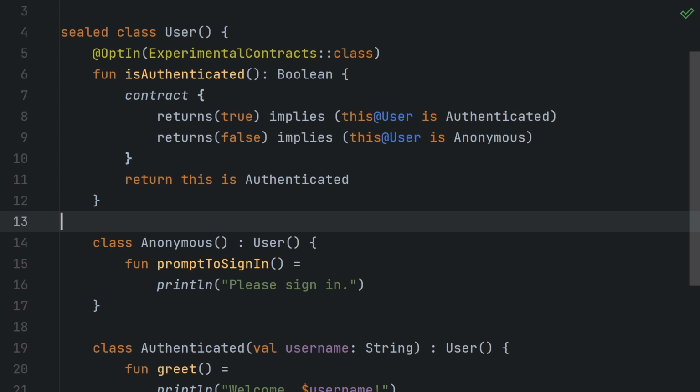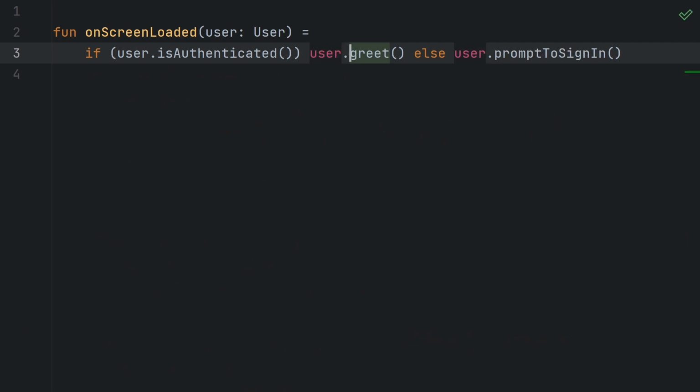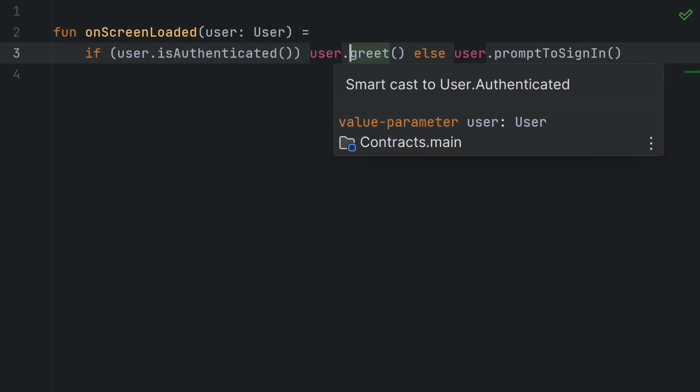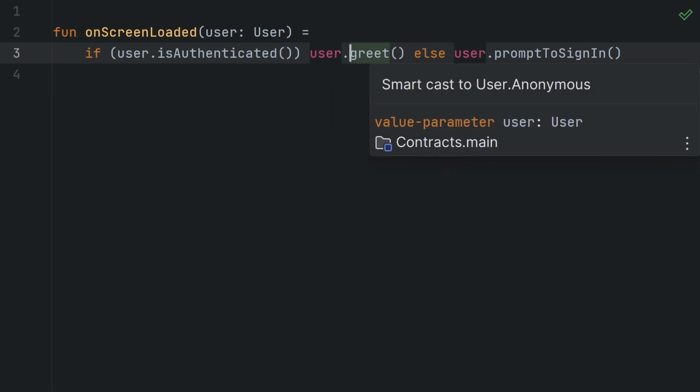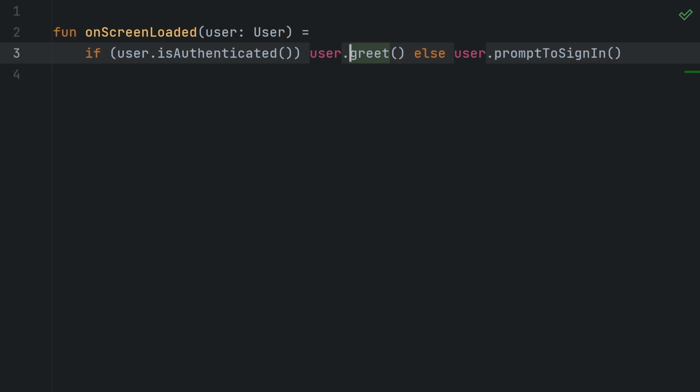And with that, let's build the project and come back to our on-screen loaded function and watch the magic happen. Nice, we got a smartcast here, which we can see if we put our cursor over user on this side. And we also have a smartcast on this side. So by adding just a few lines to our isAuthenticated function, we were able to get smartcasts out of it on both sides of the conditional, both the if and else cases.